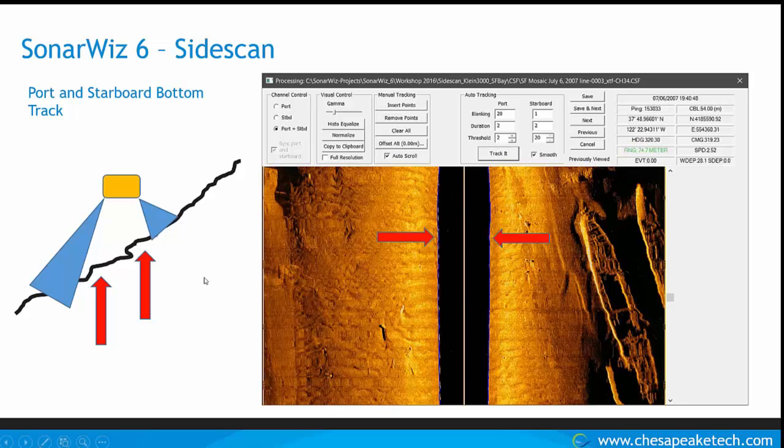Another thing that was introduced in 6 was the ability to do port and starboard bottom tracking. This really was important for large AUV surveys where the staves have been separated by several meters. With traditional side scan, you have a small fish where the staves are only separated by a few inches or so. But here they're separated by a meter or more, so you'll actually have 2 different bottom tracks. This was introduced and is carried over into 7 as well.